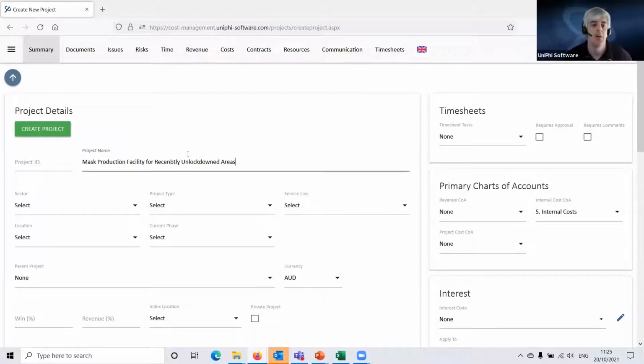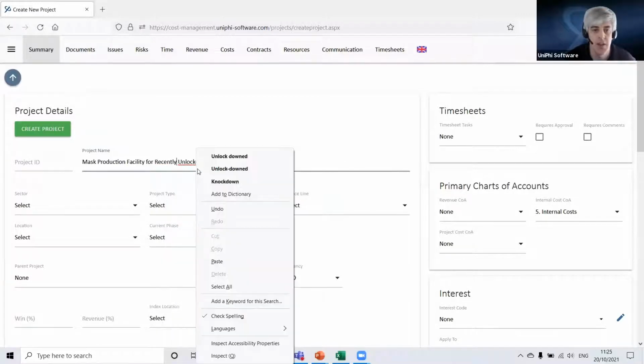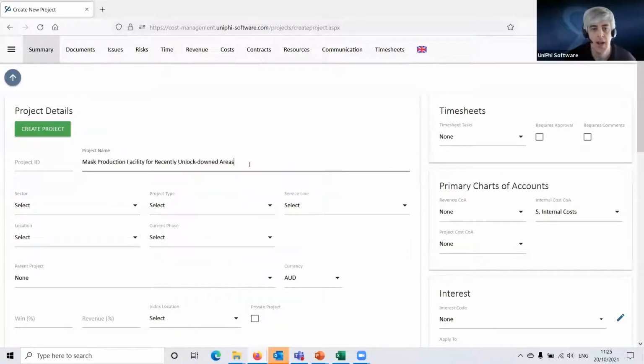There we are. A bit of spell checking there. So that's the name of my project.